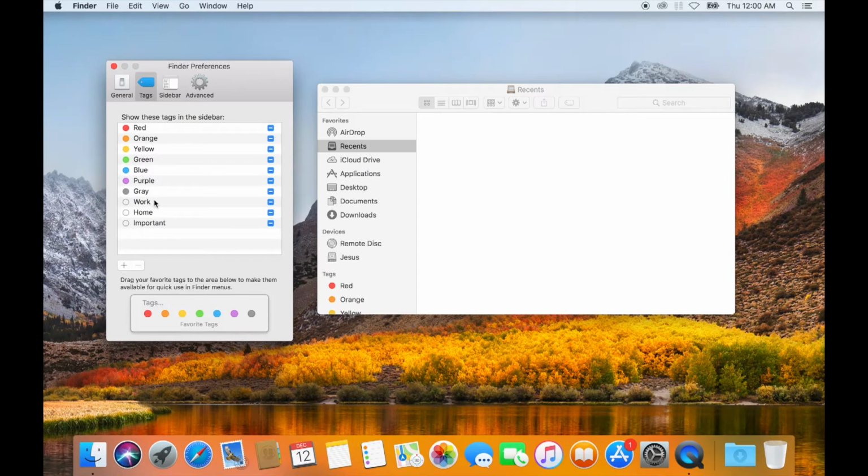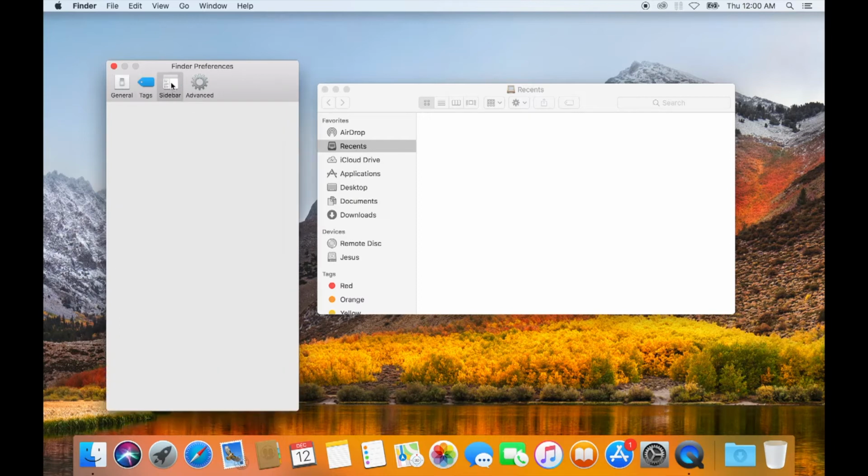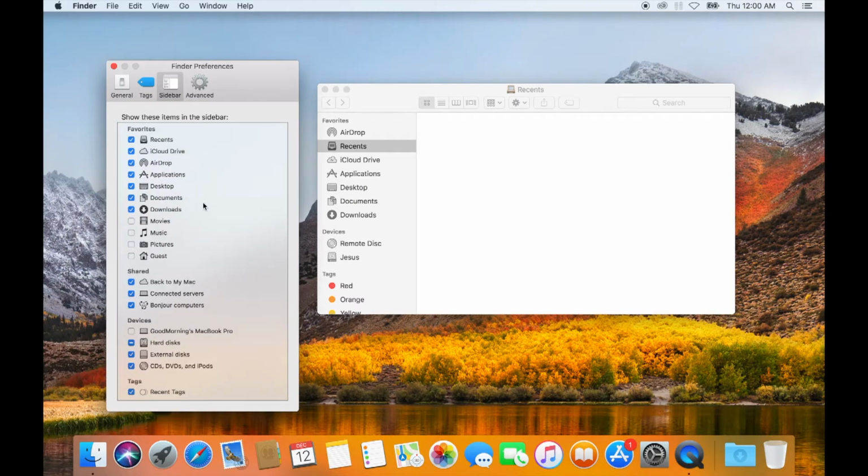The tags come with colors. You can tag some of your folders and your files with these colors. Okay, and then the most important thing is the sidebar. By default, some of these options in the sidebar are unchecked. For instance, you can see desktop, documents, downloads. That's the main thing we normally use on the macOS using our Finder. Okay, but there are more. You need to check them. You can check movies, music, pictures, and guests, right? And they all appear at the sidebar.